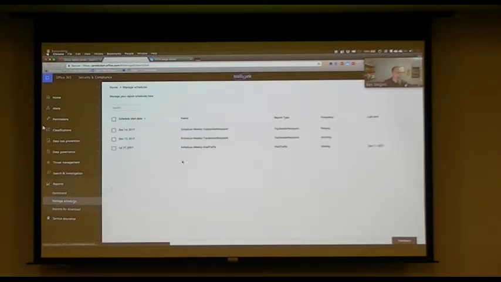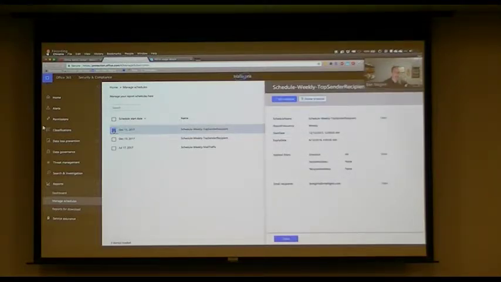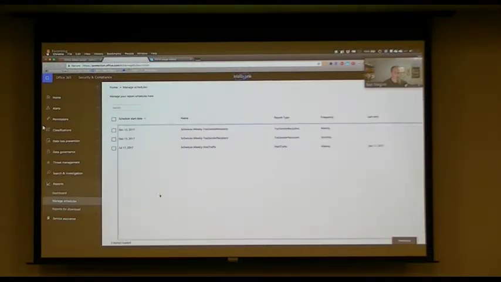Once you have those schedules, you can go in and manage them. So if you want to delete it early, stop it early, modify the schedule, or get it running less frequently, this is where you can go in and manage all of those scheduled reports.